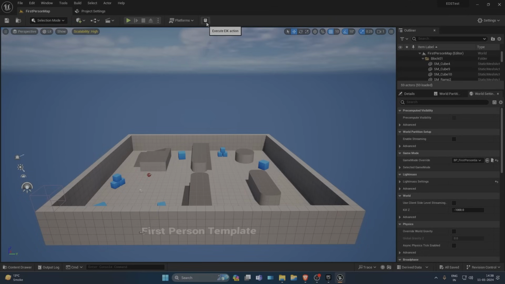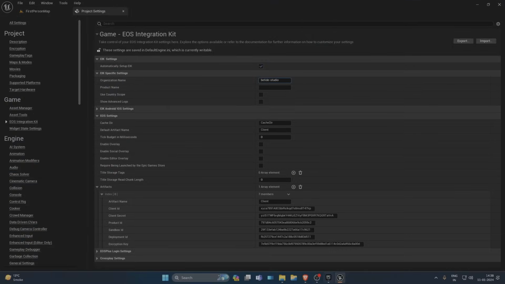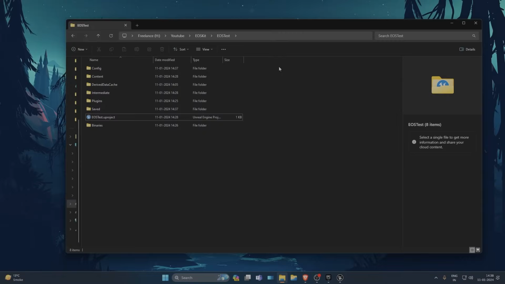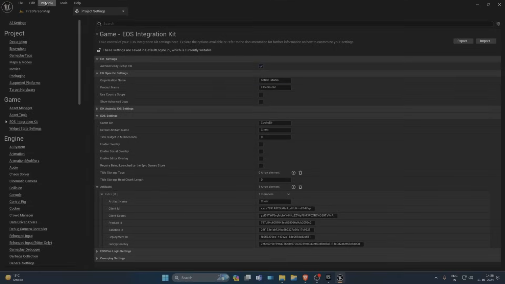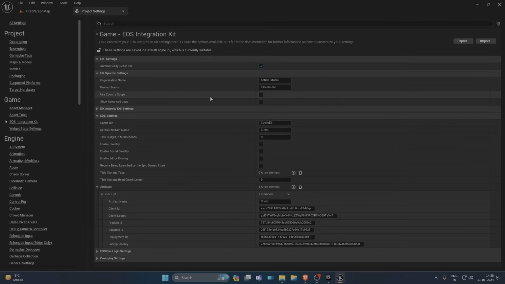But now let's talk about this button. If you want to activate this button, you need to go to your product settings, copy your organization name, and paste it in the organization name, and copy your product name and paste it in the product name. And now if you click the button, it will open the dev portal for you directly. This is a quick, easy button. You don't need to type dev portal and search for it every time.